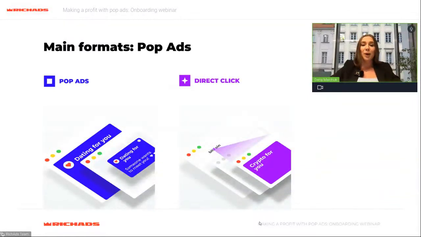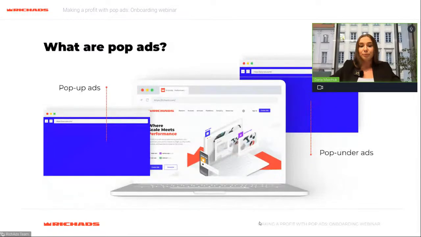We offer classic pop ads that we are going to mostly talk about today. This is one of the oldest formats on our platform. Another format that we offer is direct click. This type of traffic is a relatively new yet profitable one. The main difference with pops is that it targets only a warm and interested audience. There are several more differences between these traffic types, but we will look into them later. What are pop ads? Let me explain in a few words.